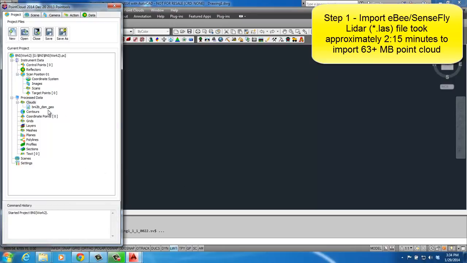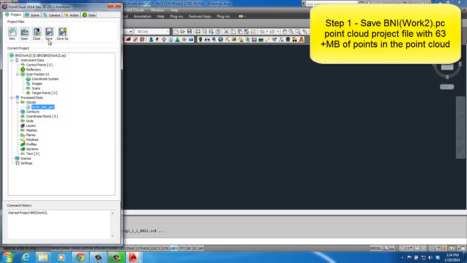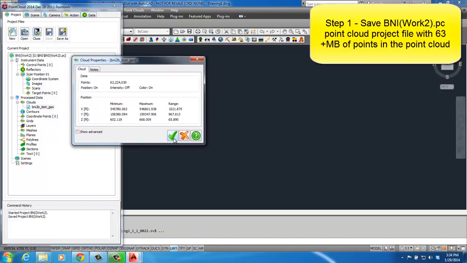Okay, and now we have a cloud. We've imported it, and the first thing I want to do is save. As soon as you save it, it tells you so you know you've saved it. So we've saved this file. Let's go down to Properties, and you can see that there's 63 megabytes of points in the cloud. That's quite a few. The points have XYZ, there's no intensity, that is brightness attached to the points, but there is color, RGB.